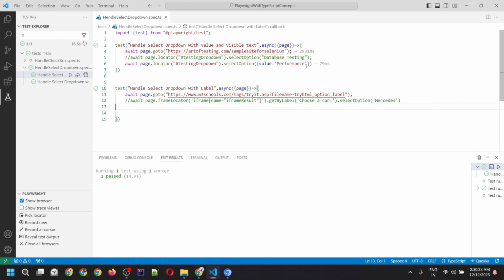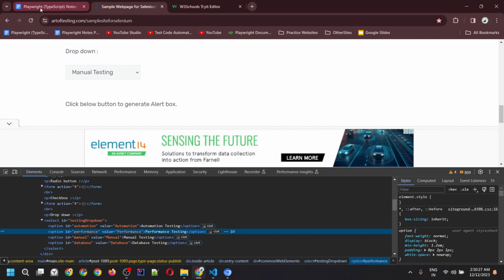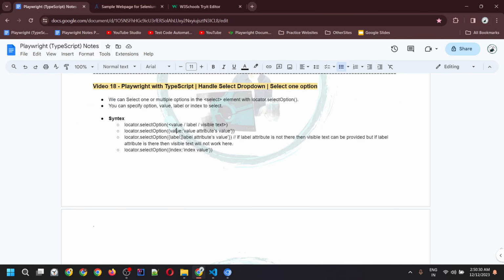In a similar pattern, if you look into the document, we can also provide the label. Here we have used value and then whatever the value attribute's value is. Now we can give label, and the label attribute's value also. Here I've kept a note for you: if the label attribute is not there with this option HTML tag, in that case you can provide the visible text.